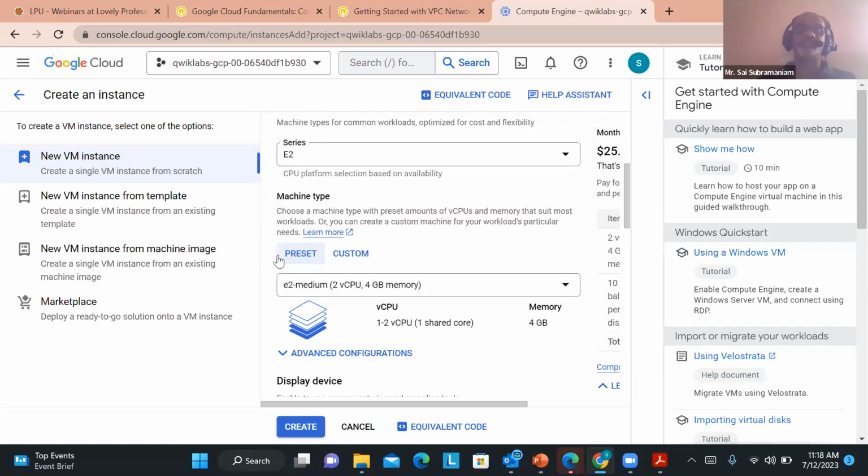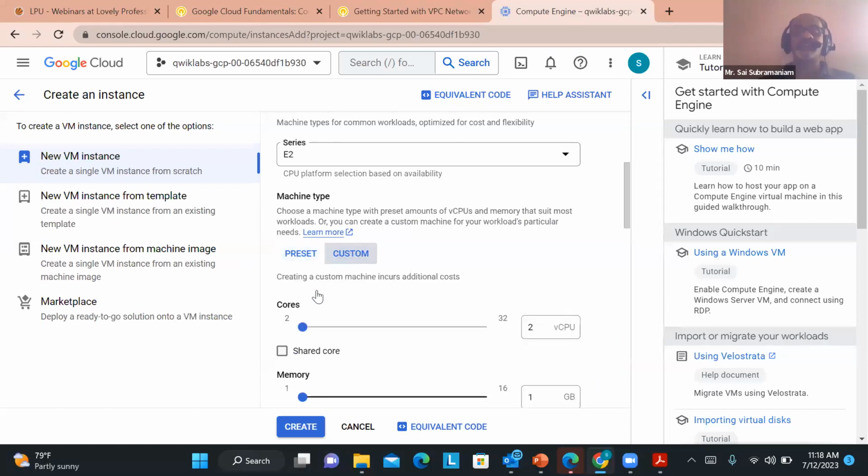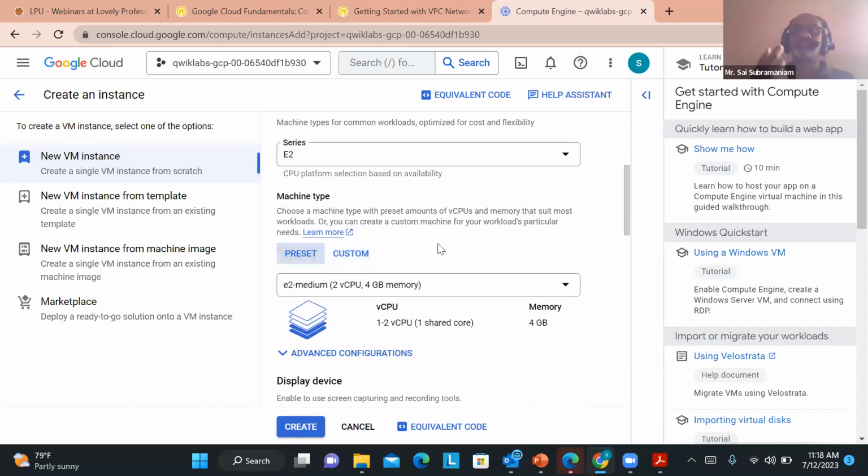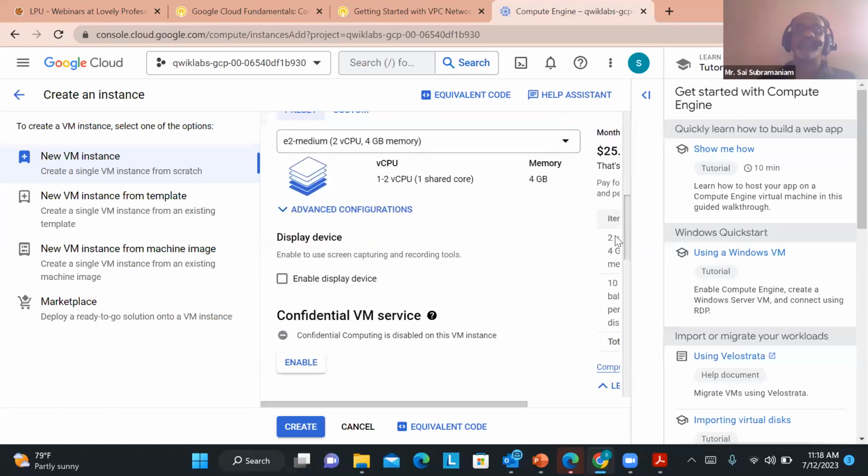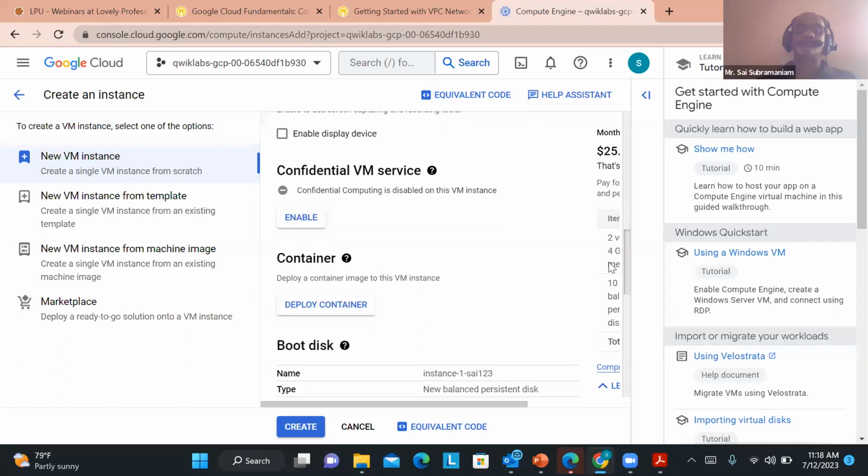So now you should have clarity on what type of machine you want. No, sir, I don't want to go with any of the presets, I would like to go for custom. Then select custom, where you can select the number of cores that you want, or whether you want a shared core. What is a shared core? It means the processor will share the workload. Like that, you can select the appropriate machine that you want and scroll down.